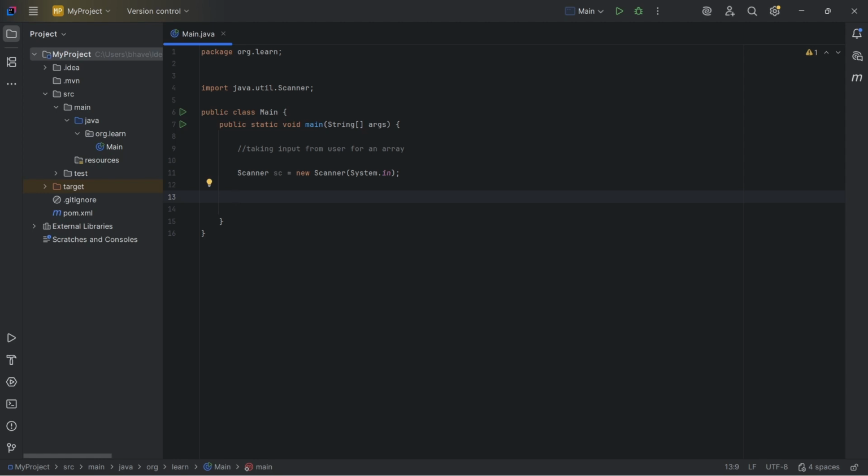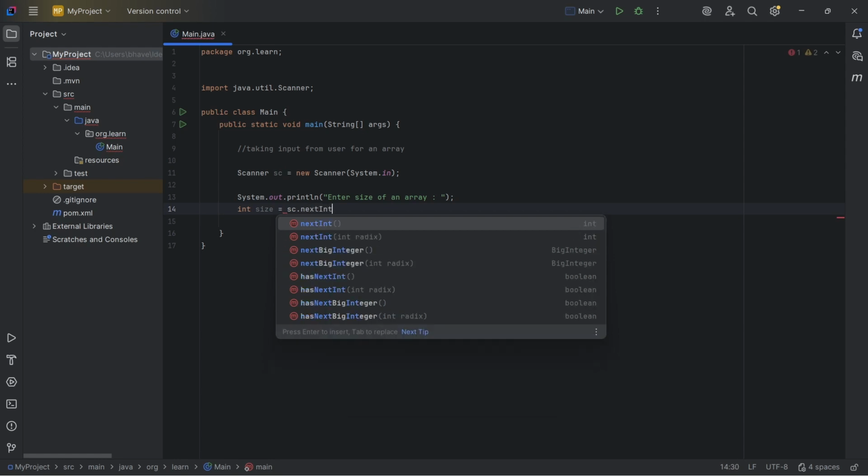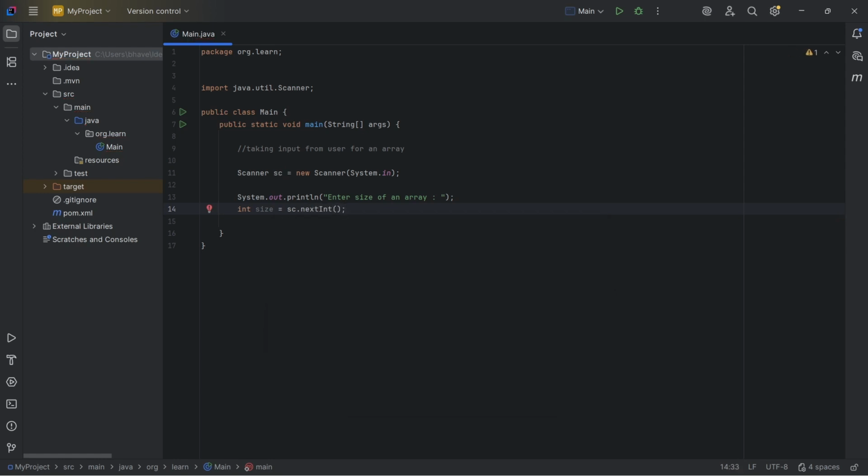So first of all, we will ask the user to tell the size of an array. So let's print, enter size of an array. We will get the size, but we need to store that size in some variable. So we'll declare one variable, int size equals sc.nextInt(). We want an integer type of value, that's why we are using the nextInt method of the scanner class.